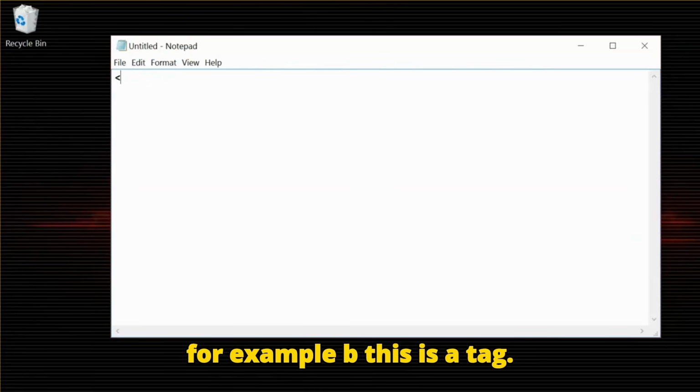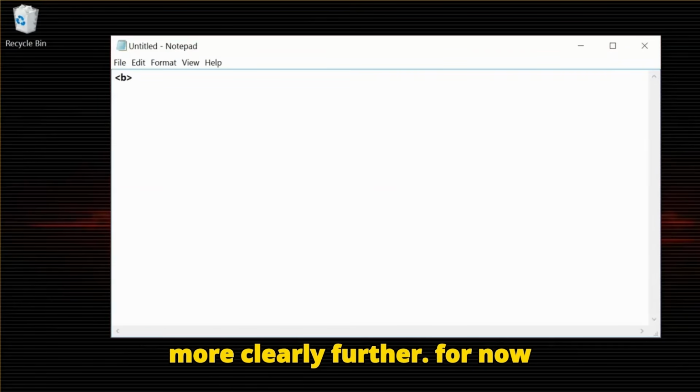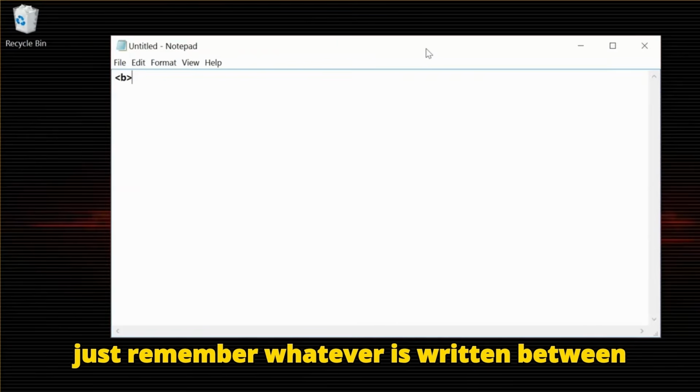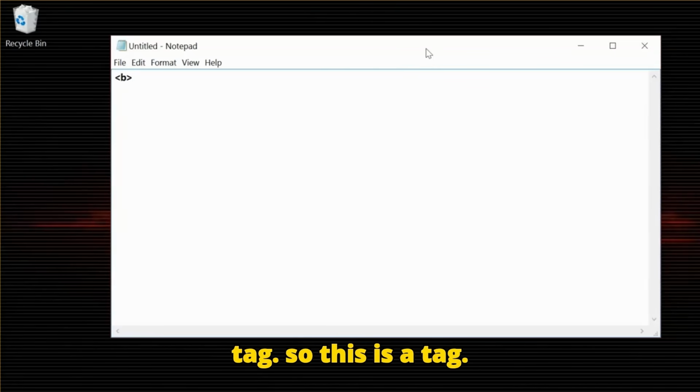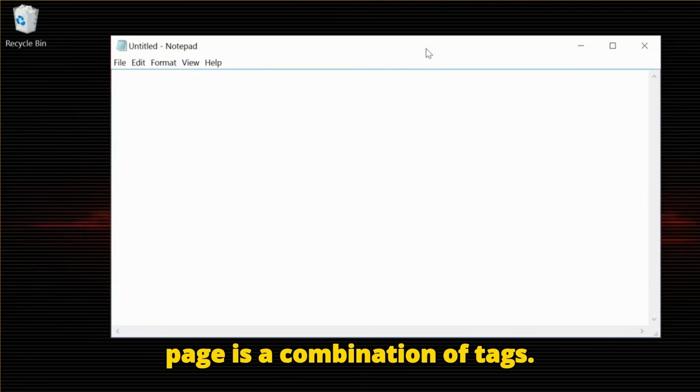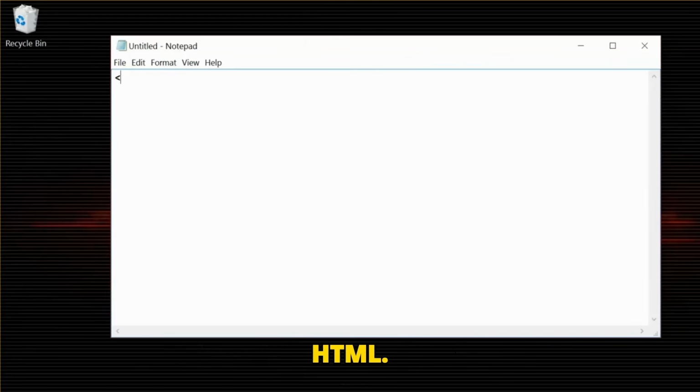For example, <b>, this is a tag. Don't get confused. I will explain this more clearly further. For now, just remember whatever is written between less than and greater than sign becomes a tag. So this is a tag. So an HTML or a website page is a combination of tags. Every HTML page or a website page has a root tag which is called html.